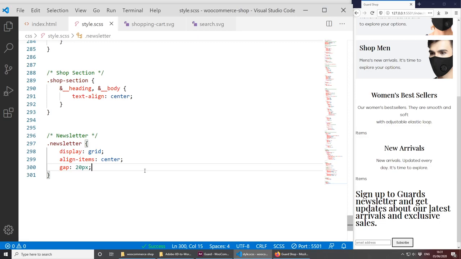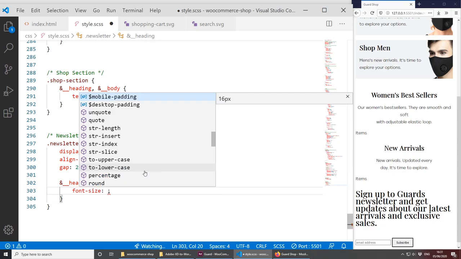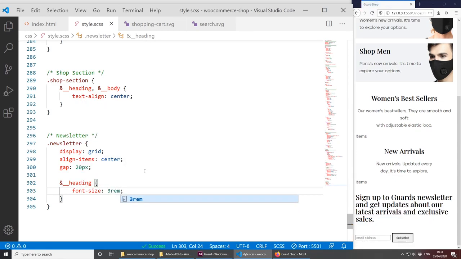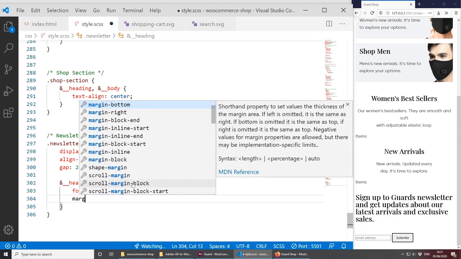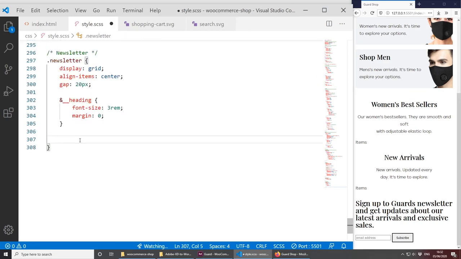Now let's reset the heading, which will be the heading element, and inside here we can set the font size to 3 rem. Oh yeah, this is looking much better. Then we can reset the margin on the heading to 0 like this.